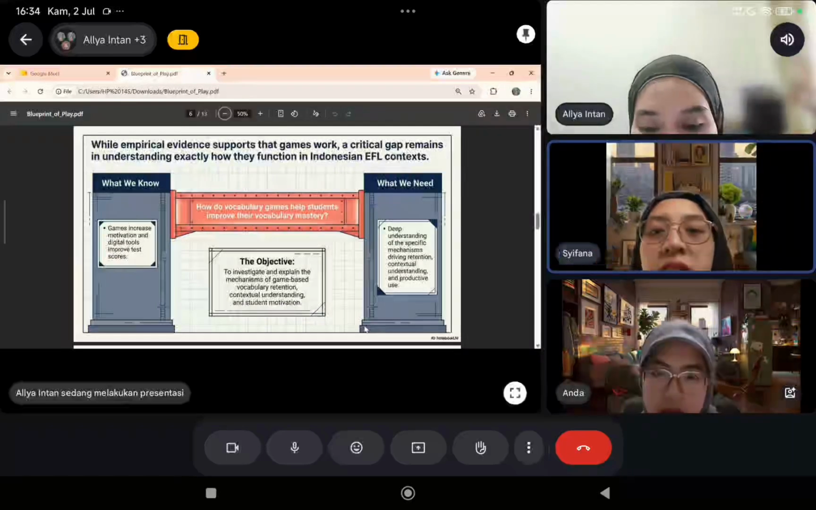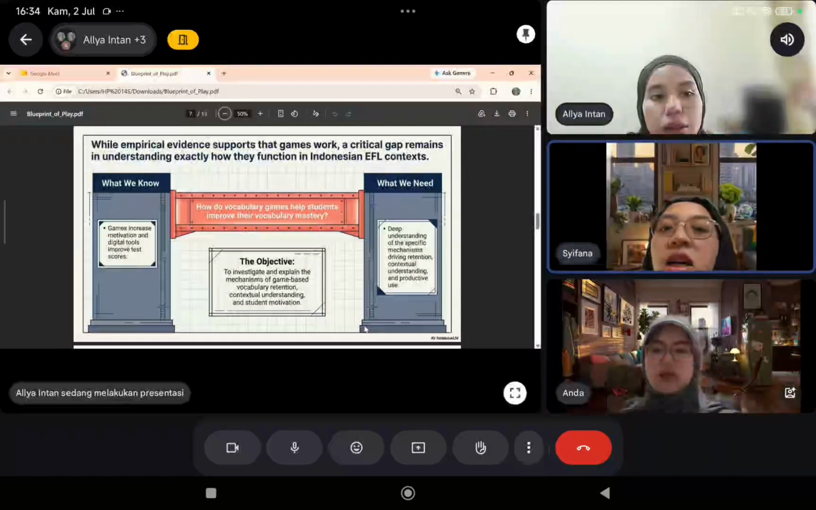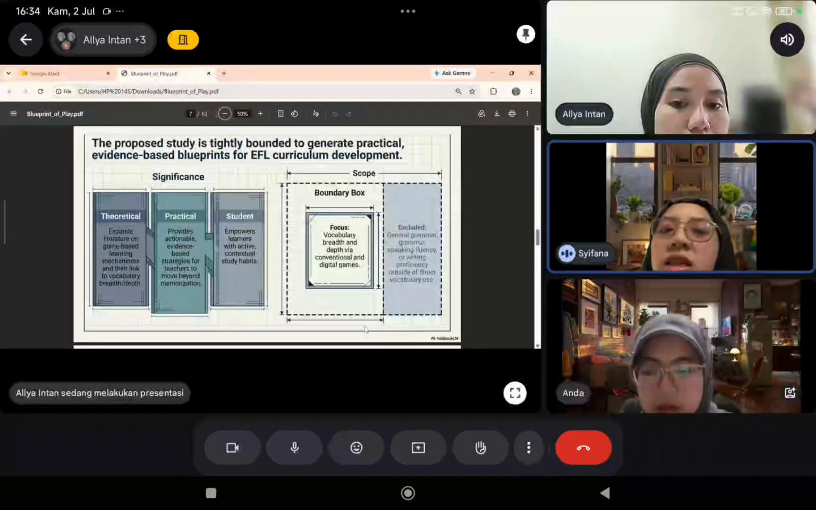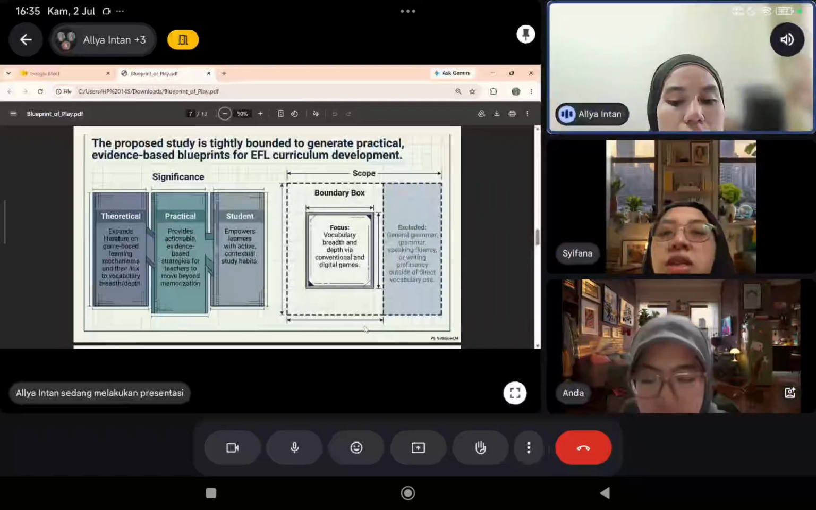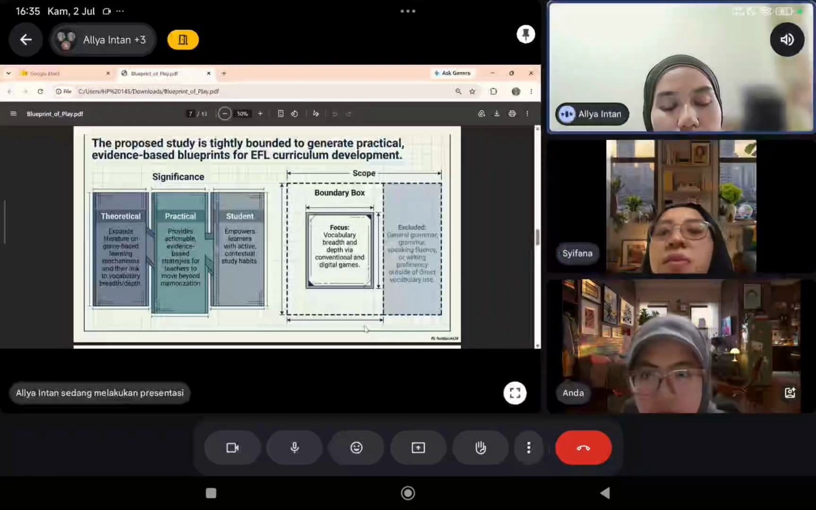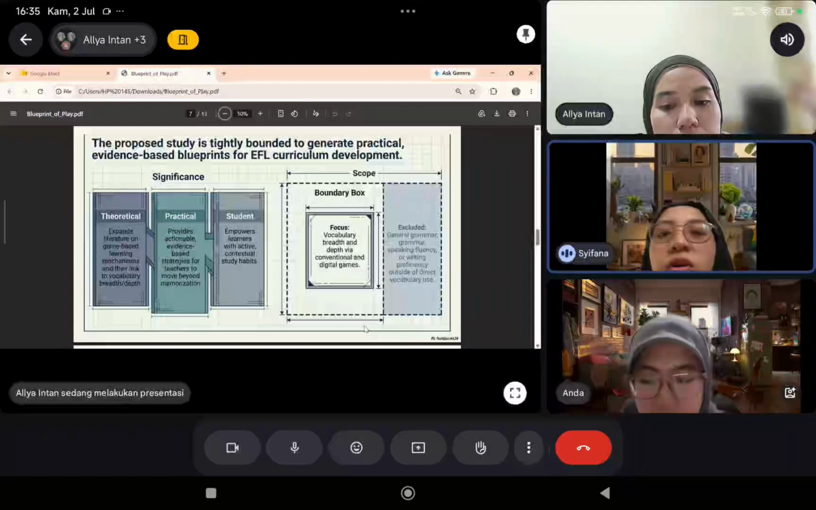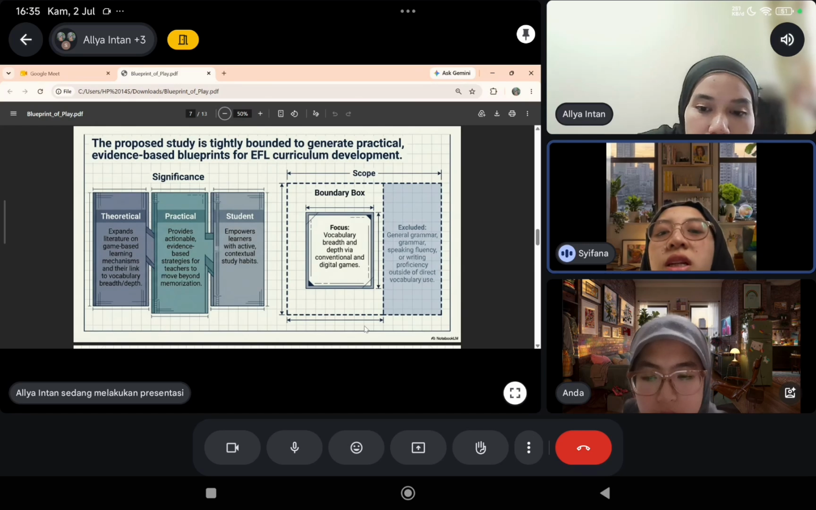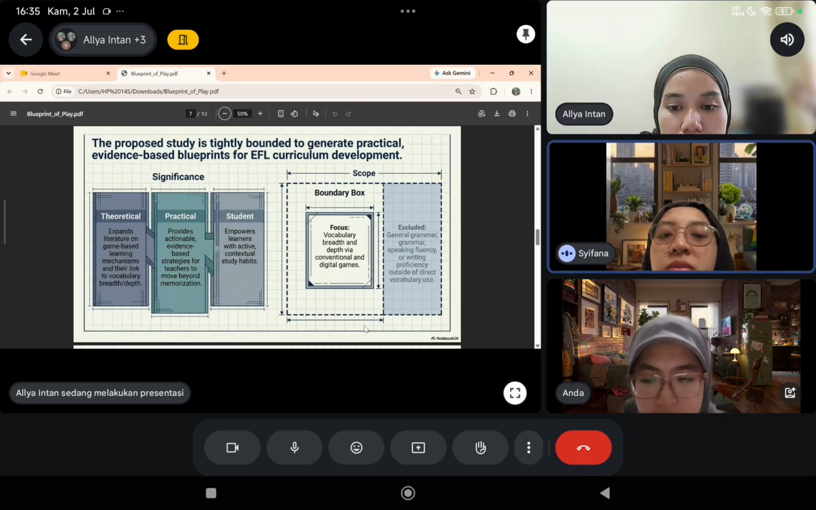Next, our research is rooted in an interpretive paradigm where we assume that meaning is socially constructed through classroom interactions. A case study is the most appropriate choice here because it enables a bounded, holistic investigation of the how and why within a real-life EFL environment.